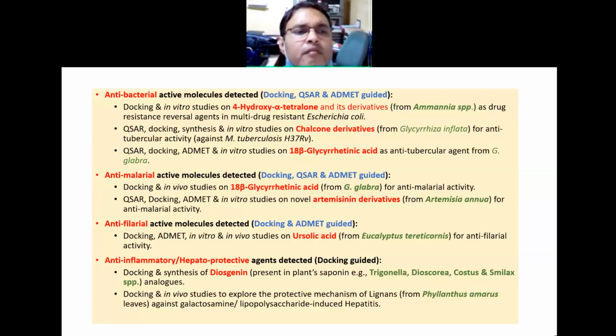Similarly, we developed QSAR models for antibacterial, antimalarial, antifilarial, and anti-inflammatory molecules from plant origin. So we have listed details here. Just try to go through it and explore these data from the internet.